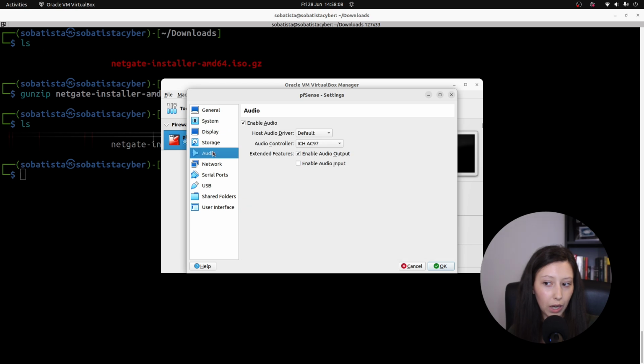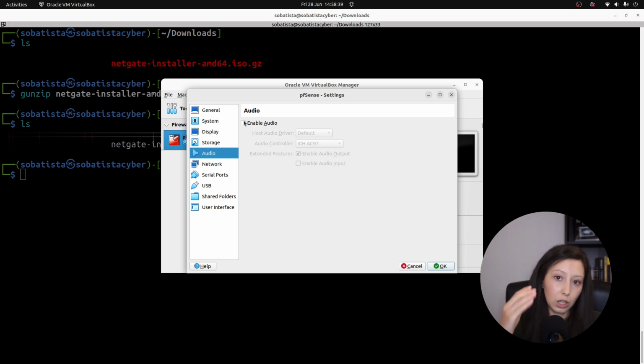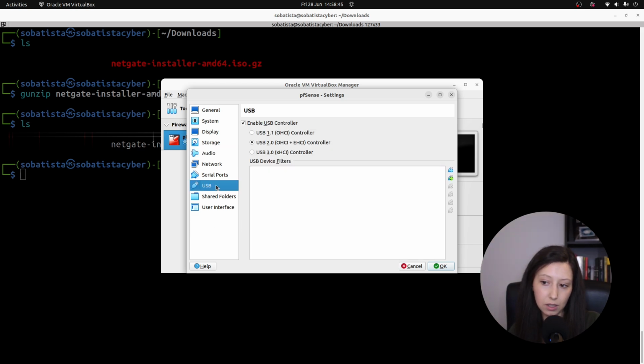Now we go to audio and we uncheck enable audio, and this is because we do not need audio for pfSense, as its purpose is to function as a router and firewall, which do not require audio capabilities. Now we do the same to USB here below. We uncheck enable USB controller.